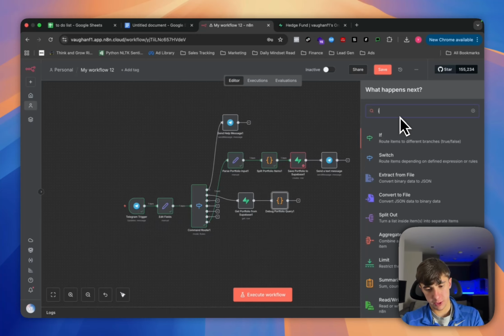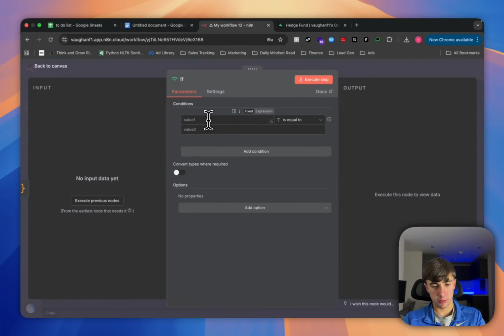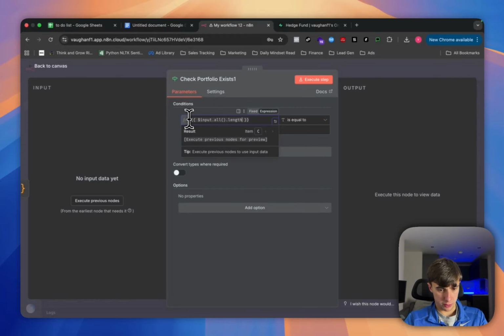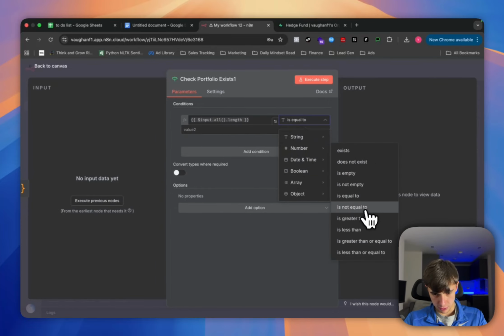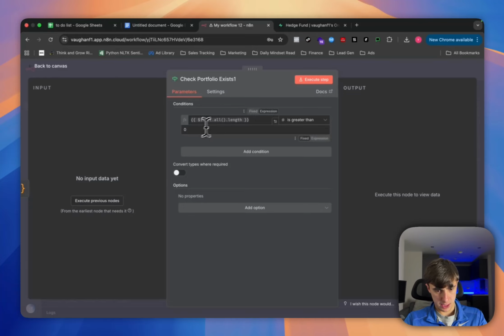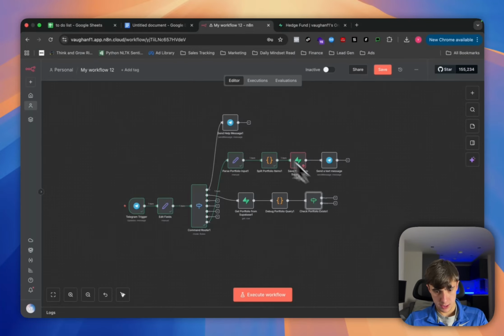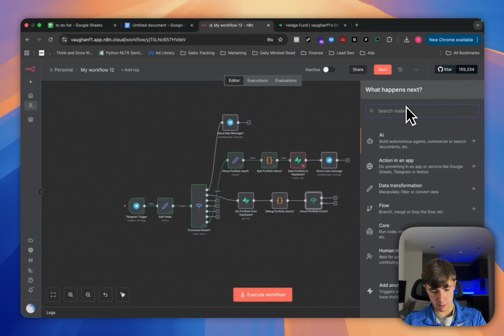And then we're just going to do an if node, and this is going to be check if portfolio exists. We're going to drop this piece of JSON in, and we're going to do is number is greater than, like that. I'm just going to leave that as 0. And then if that's true, we're going to send a message on Telegram.